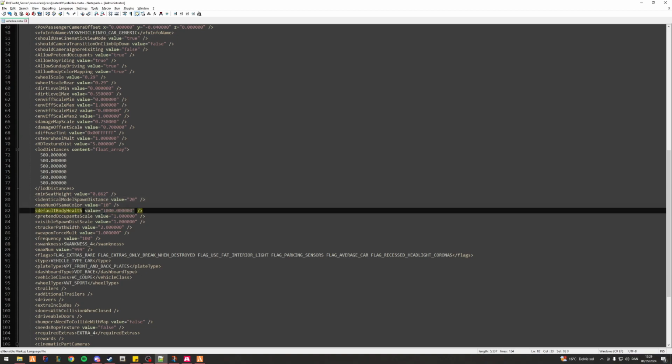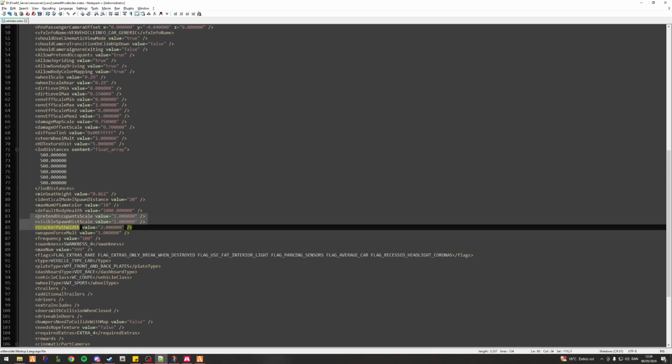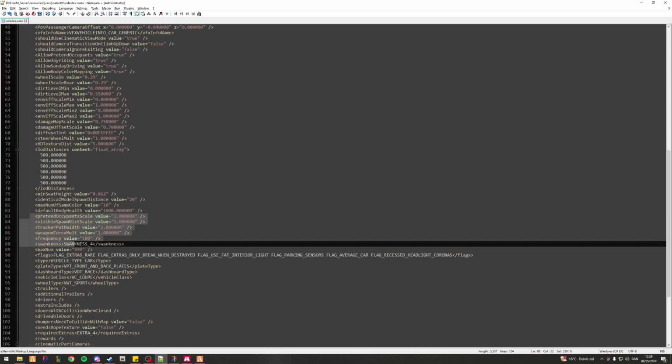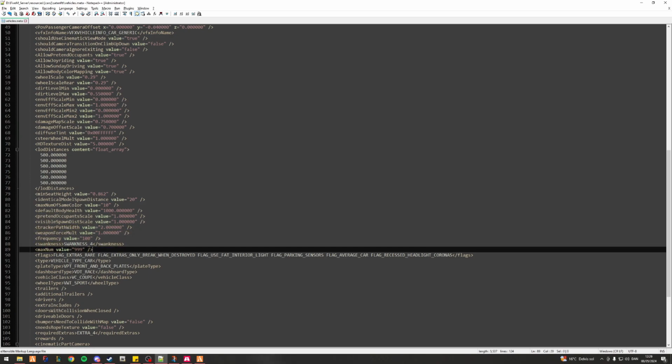Default body health, I've never touched this. I've actually only just noticed this was here. Pretended occupant scale, visible spawn distance scale. Never used it. Max num never used. The flags, however. Flags are really, really, really nice.